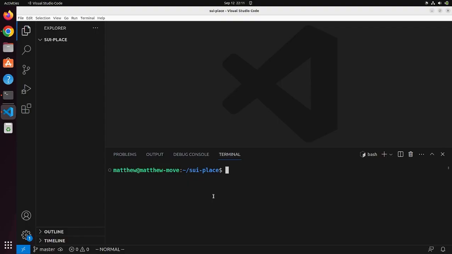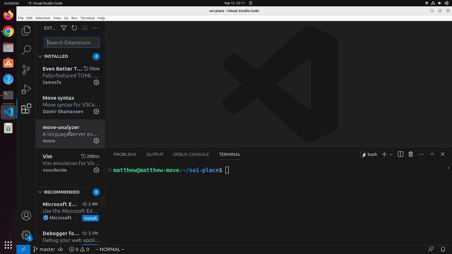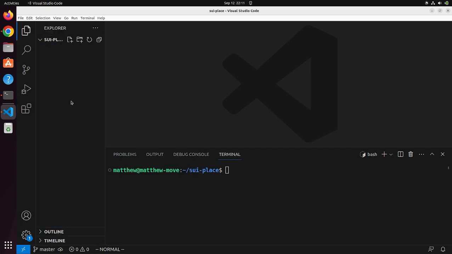So now that we have a little bit of understanding of how the architecture is going to go, let's get started on actually writing some Move code. Now that we have this empty folder in our VS Code set up, recall that we installed the toml, the Move syntax, and the Move analyzer extensions, and I also have Vim installed because I personally prefer to use Vim.